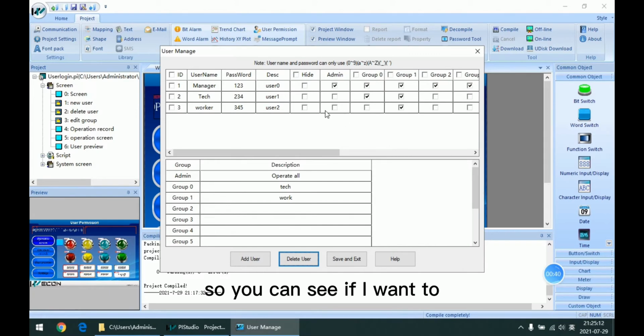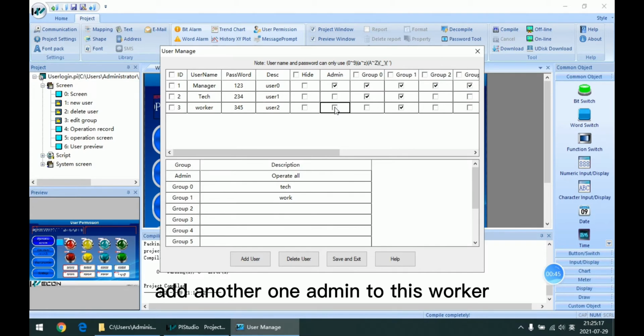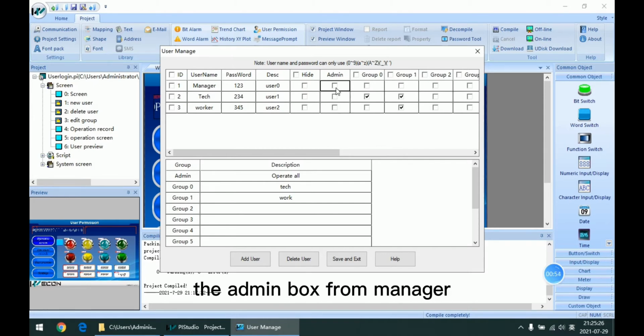So you can see if I want to add another admin to this worker, it cannot be done. So I must disable the admin box from manager. Then I'm able to add it to the worker. After we finish the settings, we can click save and exit to save the settings.